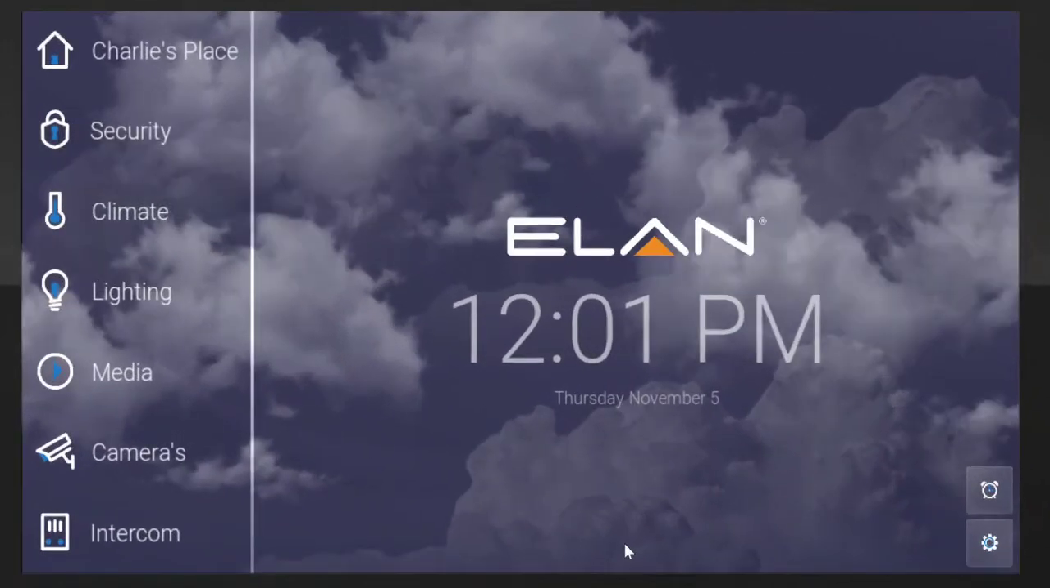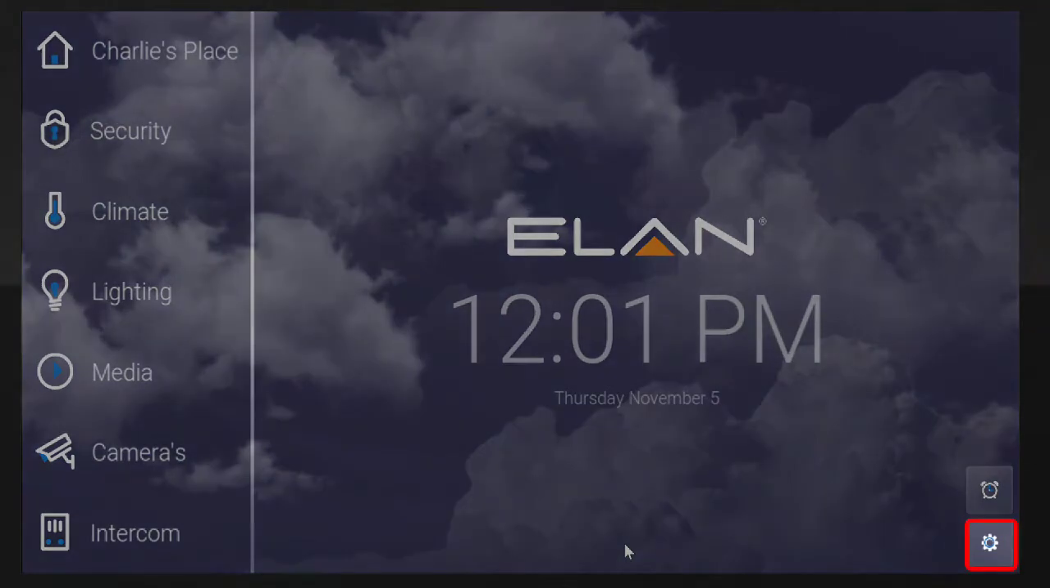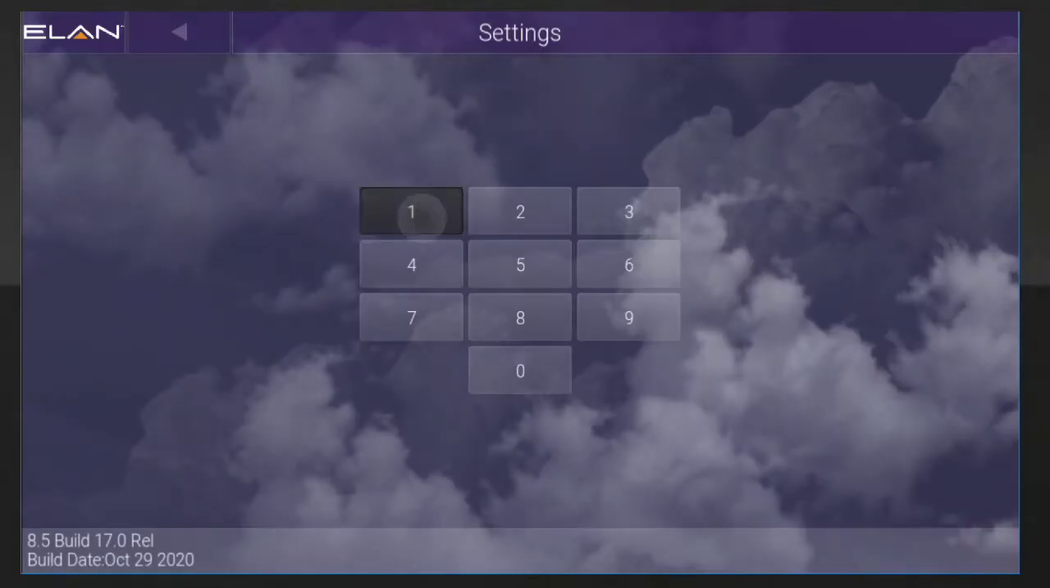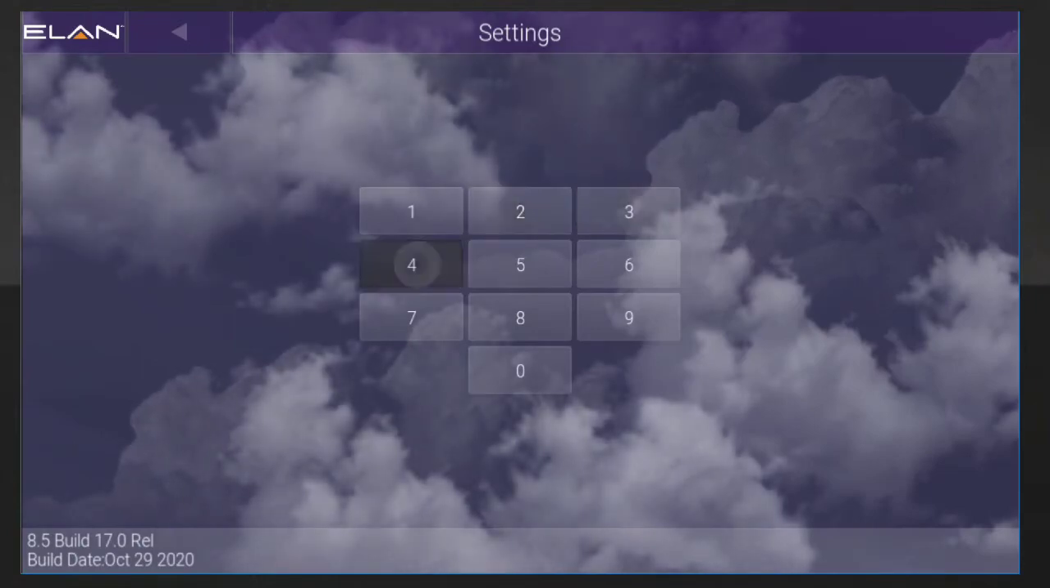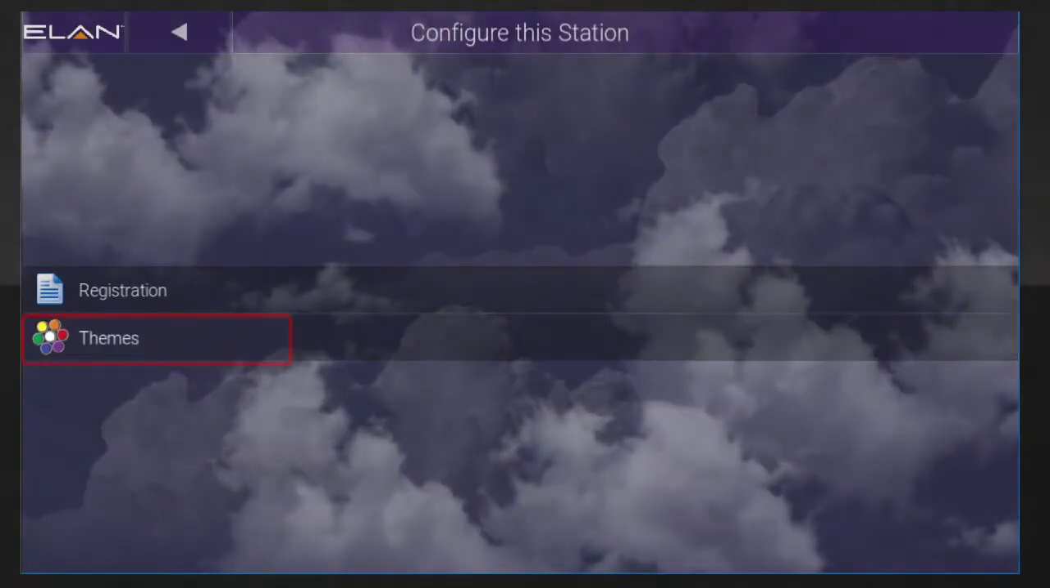Let's get started by accessing the main menu. To change a user interface theme, tap the Settings icon. Enter your master user login code. Then you'll want to tap Configure this station, and then tap Themes.